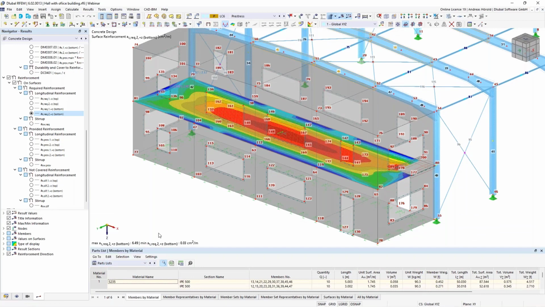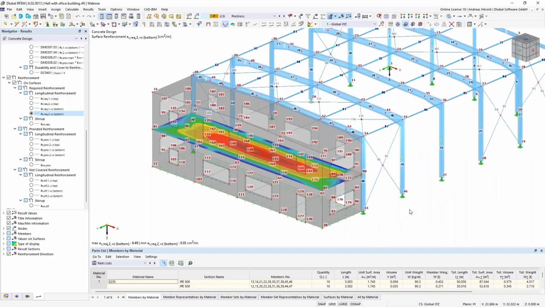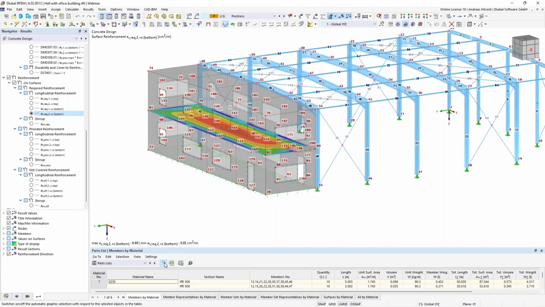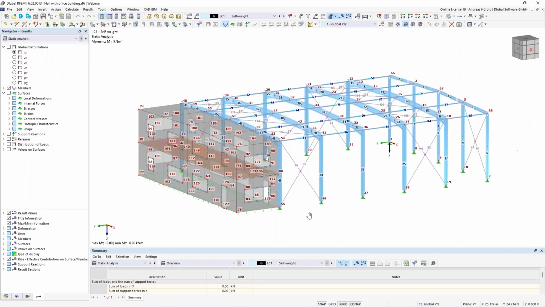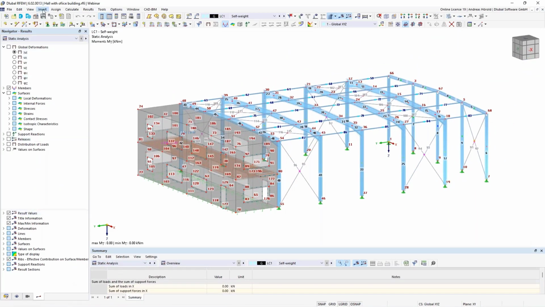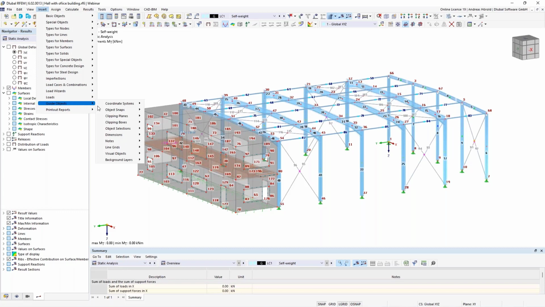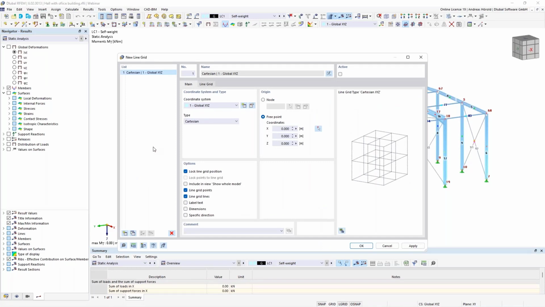So before we print anything, I define a line grid. So, static analysis. Line grid: left above in the menu, Insert, then Guide Objects, Line Grids. Usually you define a line grid in the first step, not afterwards. I do that retroactively, and it's not a problem. You can do that anytime.